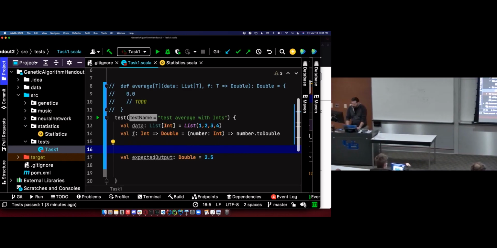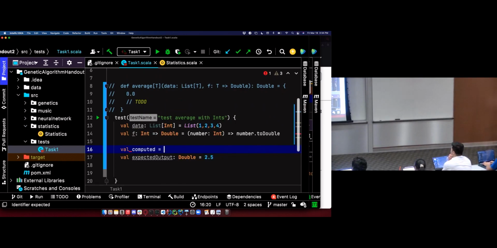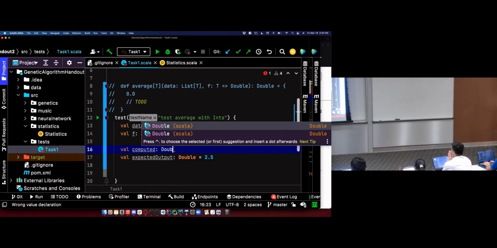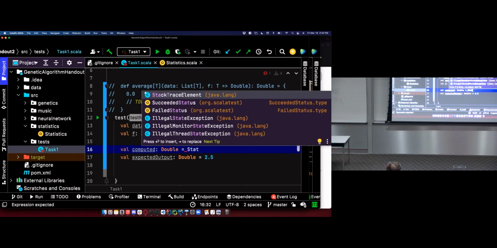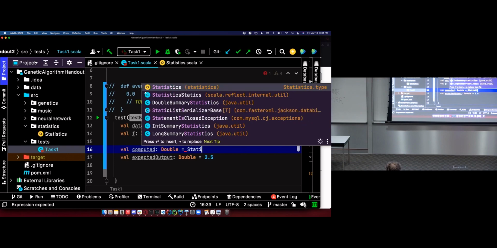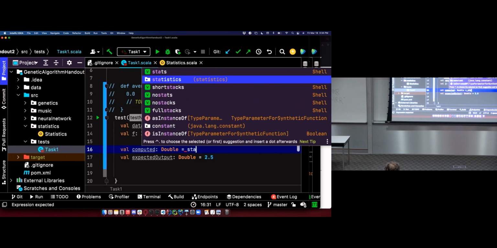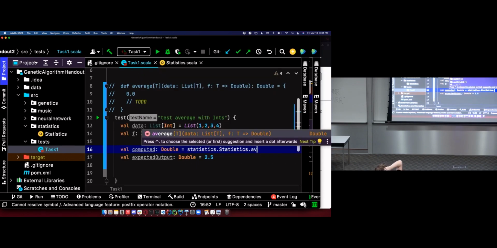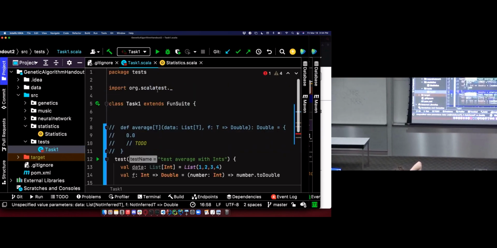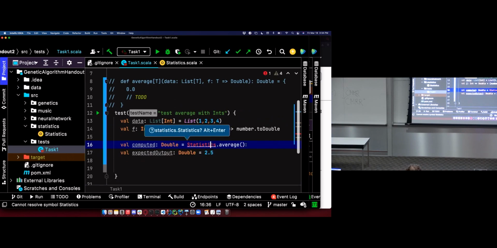And then I'm going to call val computed equals statistics, lowercase statistics, dot average. That should have been imported. No, it didn't. Oh, I don't have to import it because I gave the fully qualified name. Let me show it with an import. Statistics dot average.